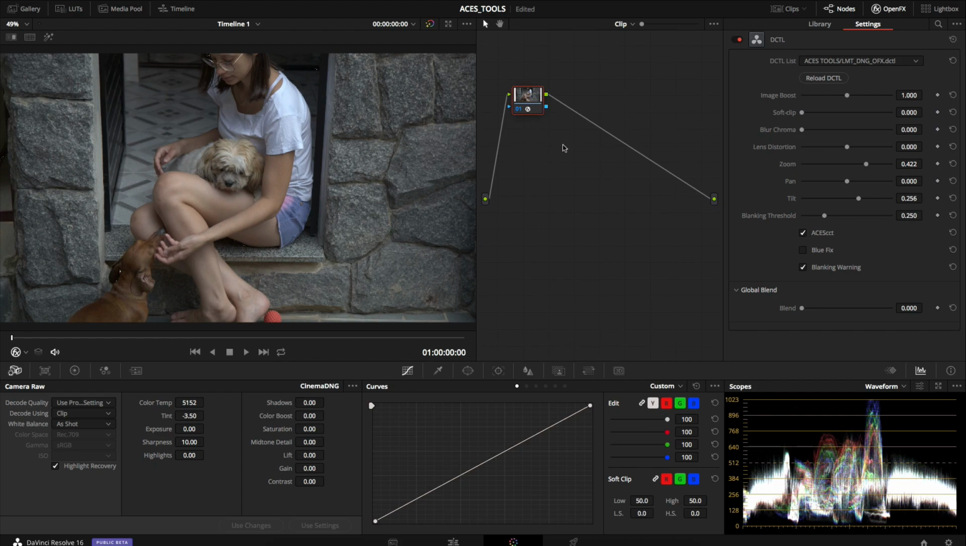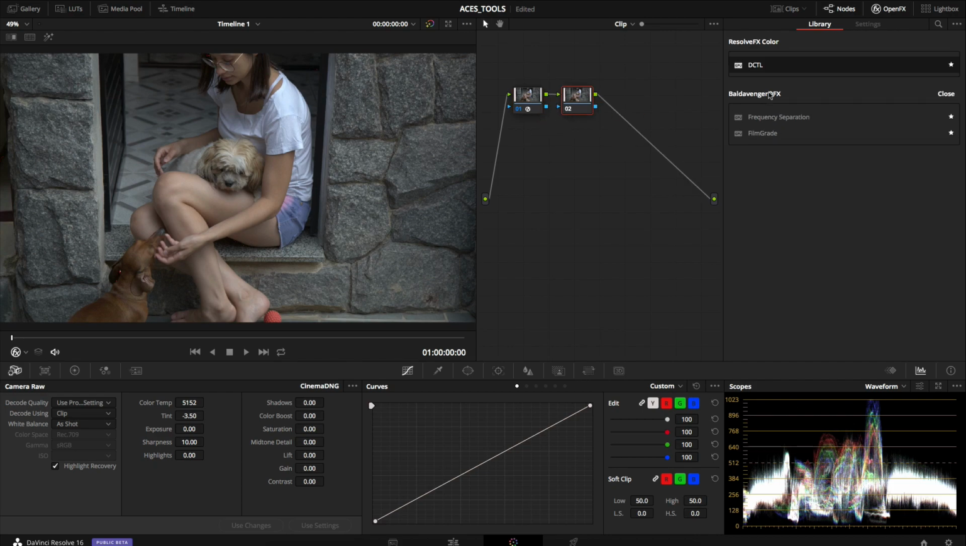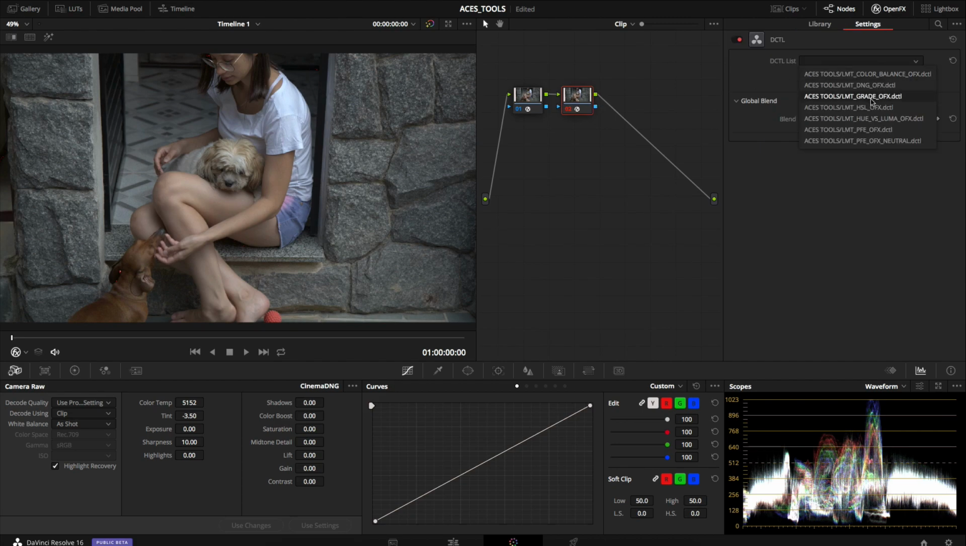So now that the image is somewhat in a better position to be graded, we'll add DCTL, and then we'll choose from. Now, the DNG one is specific to working with DNGs, but all the other ones can be used in ASUS and whatever other images you're using. It's just here I'm demonstrating working with a DNG.